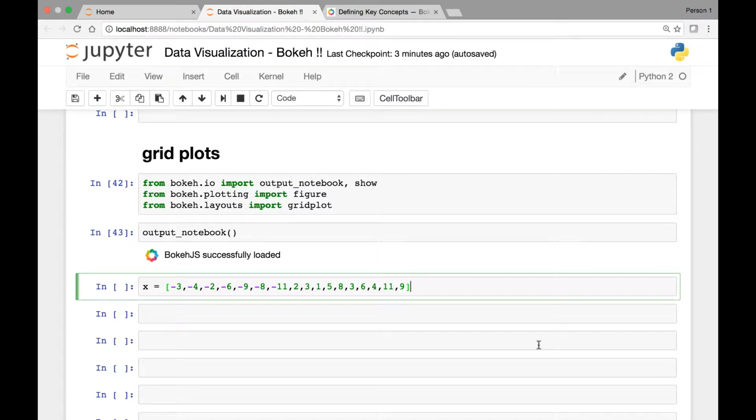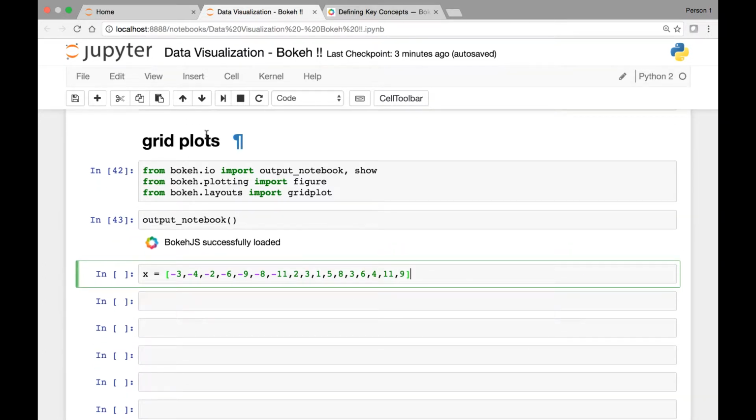Everyone, and welcome. In this lecture we'll see how we can draw grid plots in Bokeh.